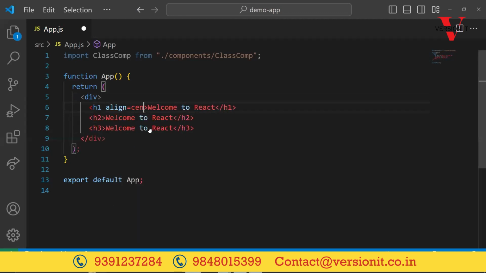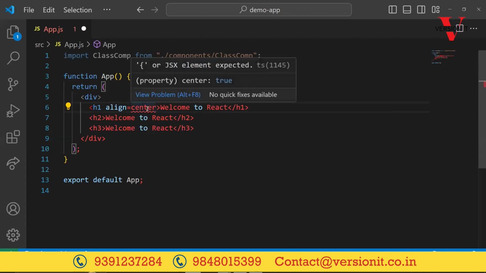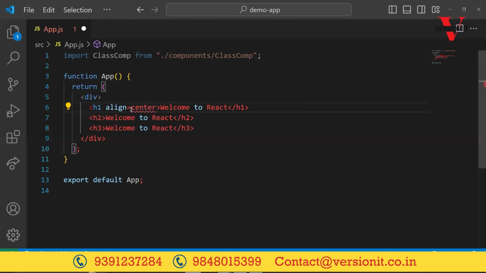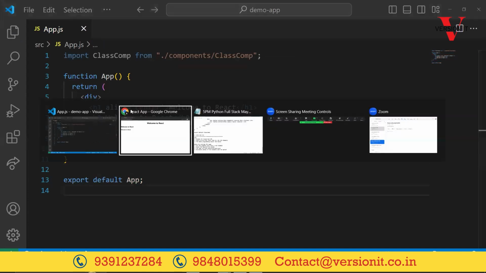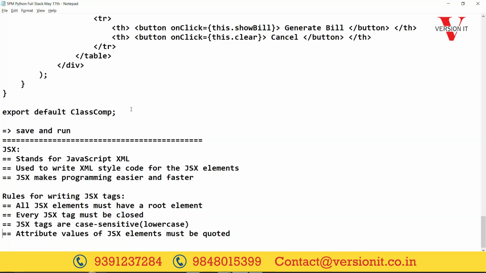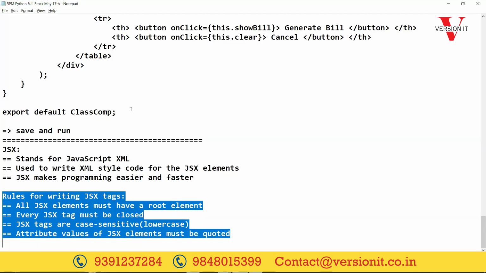Similarly, I will write align equal to center. When I write like that, you can see red color. It says either curly braces or JSX element expected. When you are using attributes, the attribute values must be quoted compulsorily. Whether they are uppercase or lowercase, single quotes or double quotes, they must be quoted. Those types of rules are followed by JSX.